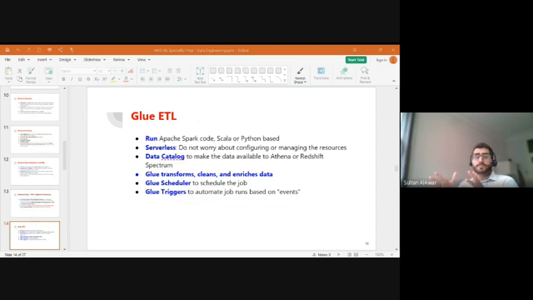Glue ETL can do the following jobs. It can transform, preprocess, clean, and enrich the data that you have. Within Glue ETL, you can have a Glue scheduler, which helps you to schedule jobs at a certain time or a certain day. And then within Glue ETL, you also have Glue triggers, which help you to automate job runs based on events, such as pushing a Parquet file to S3, which will trigger a transformation job on the data and then save the data to a database.